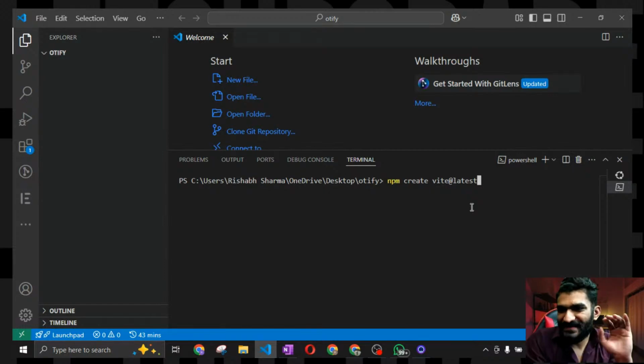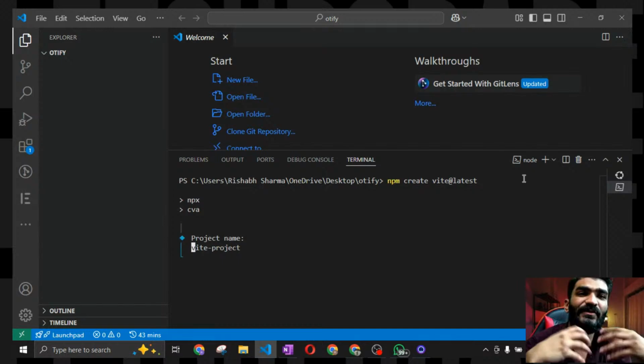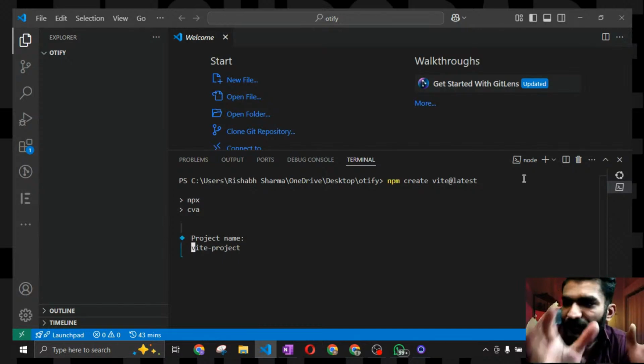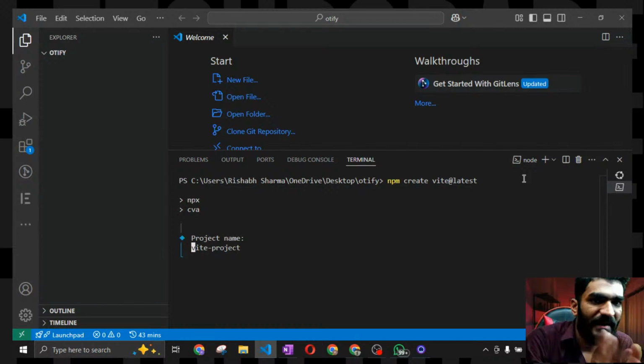So by this command, what I am doing is npm create vite@latest, not create react. So we are creating a React app, right? And I am using Vite, doesn't matter. Vite is a framework of React only, so there is no such problem, okay?